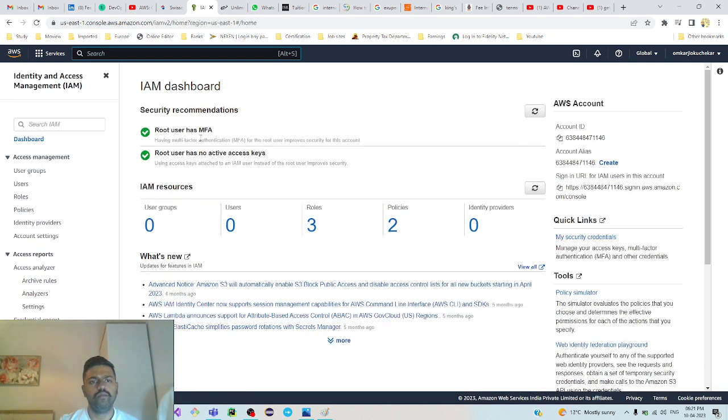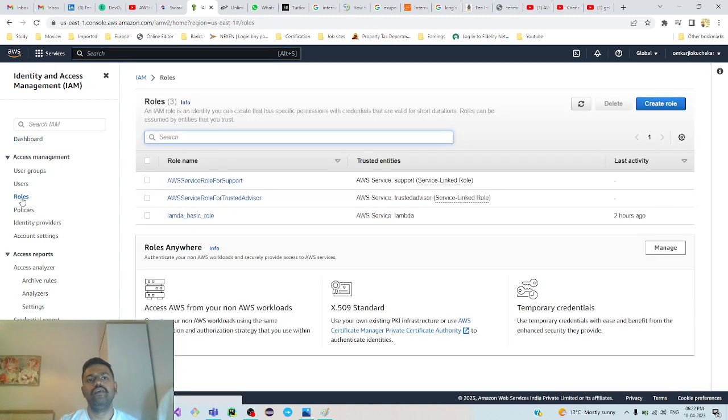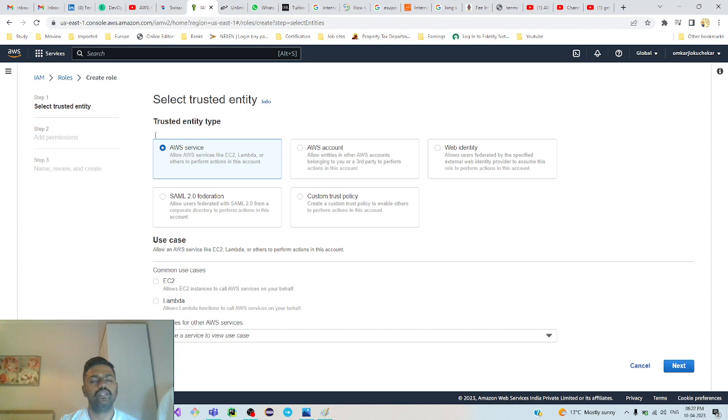Currently my root user has MFA, two-factor authentication, enabled, and here you will see multiple options. We need to click on Roles. Here you'll see the default dashboard. Previously I created one basic role for the Lambda. We need to create a similar one. Now just click on Create role. It will open the create role dashboard for us.